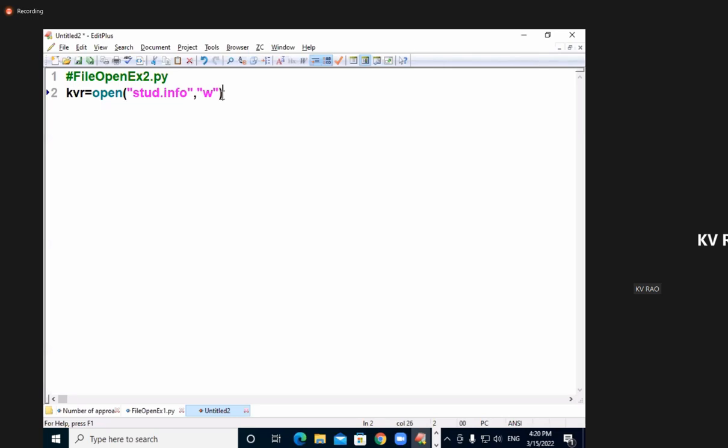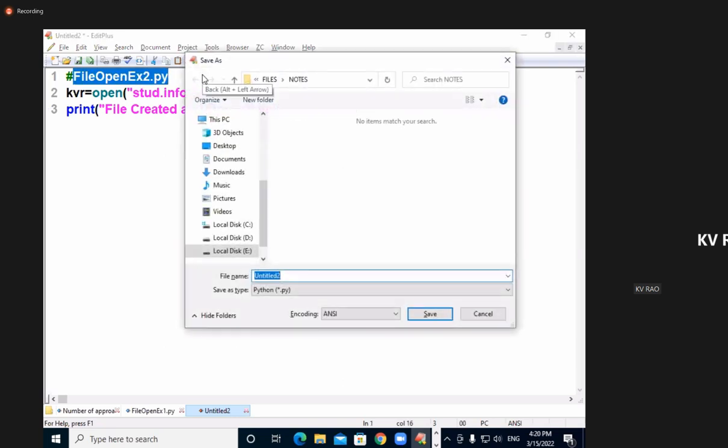W mode. What does the W mode say? It creates the file and opens into which mode? Write mode. Now I can say happily print. What is that? Tell me. File created and opened in which mode? Very good. Opened in write mode. File created and opened in write mode.